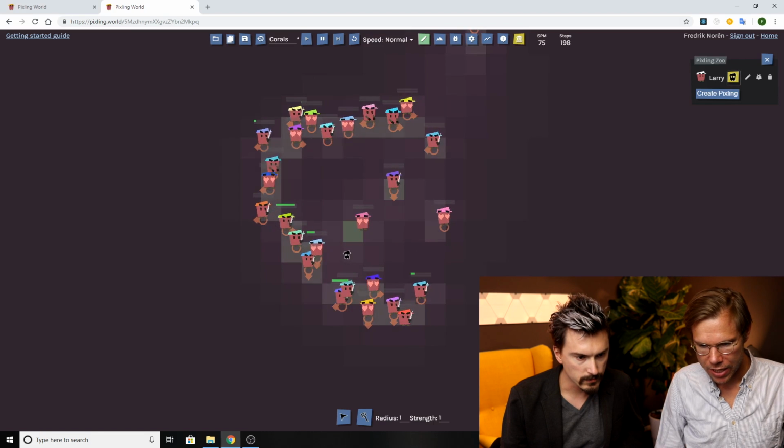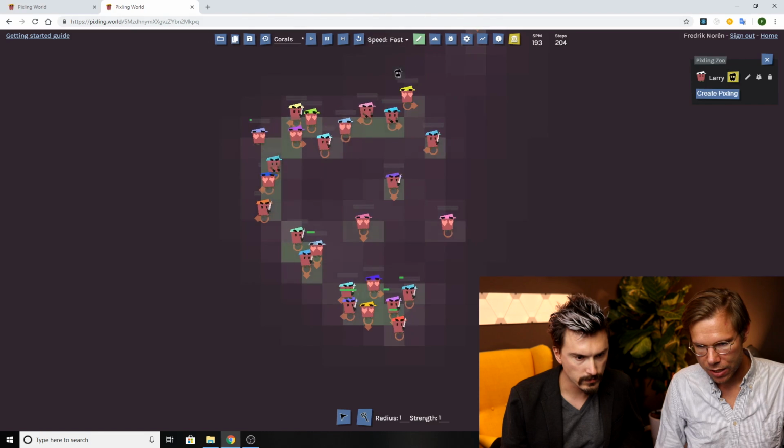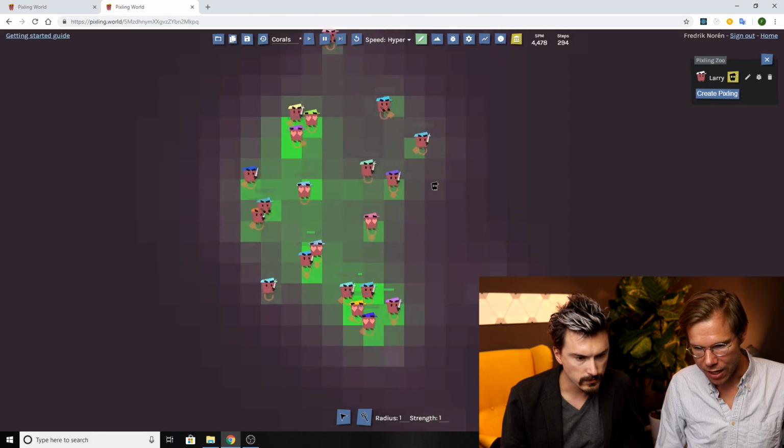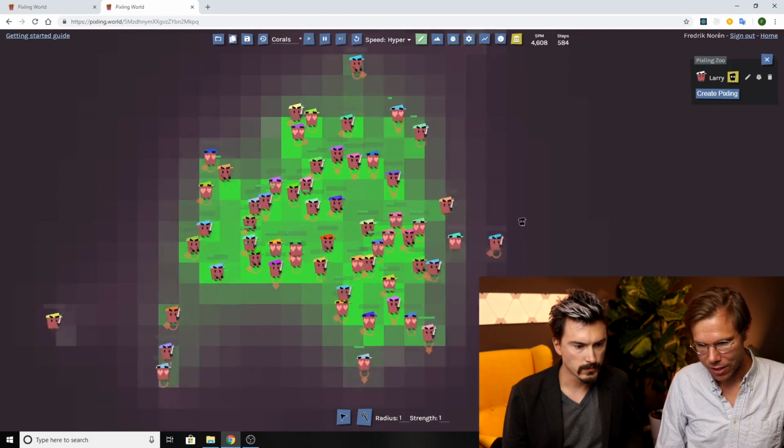Yep. And actually what you can do is increase the speed a little bit. You can take it all the way up to hyper, and you can paint a lot more of them. Just go for it. Just go crazy.